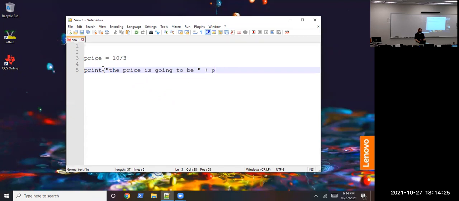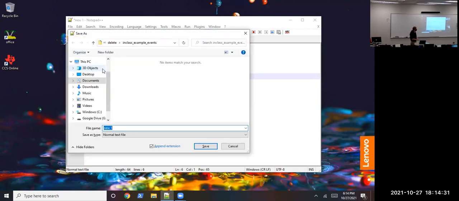plus price. I'm going to throw an error here first, just a very common one. So I'm going to throw the error so we can talk about it, because it's probably the error that you throw the most often. I've been using Python for decades and still do this all the time.